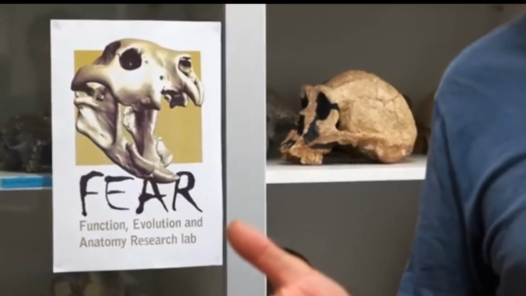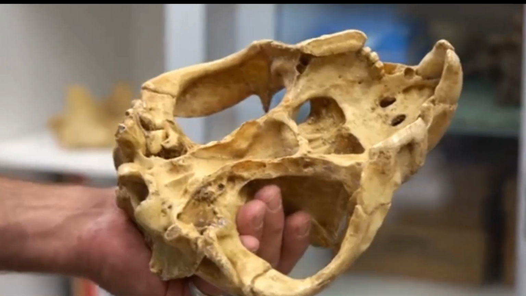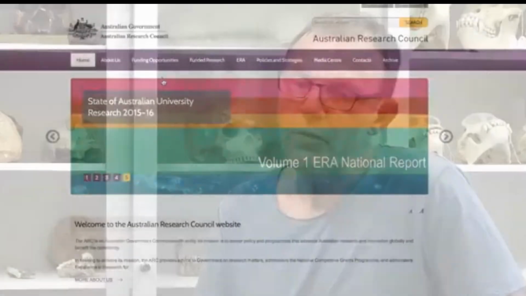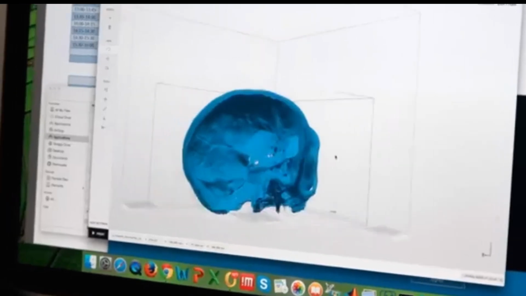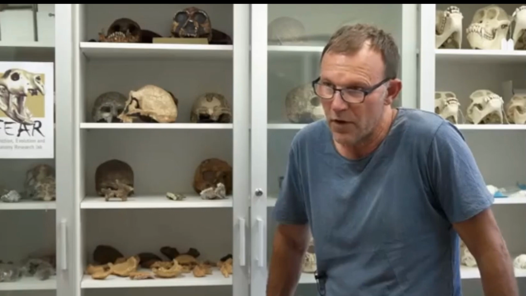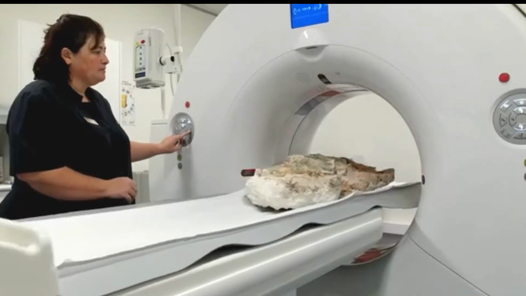FEARlab started basically when I took a job up here a couple of years ago, and I was fortunate enough to get a couple of large Australian Research Council grants, which has helped fund a lot of the research that we do here. And we've been given excellent resources here at UNE, plenty of room, plenty of the high-tech equipment that we need, computers and access to high-end computerised tomography or CT scanning. And over the last couple of years, things have really rolled along.